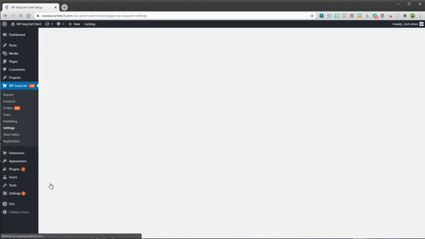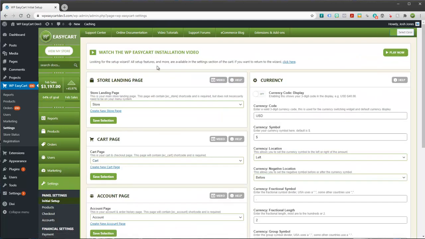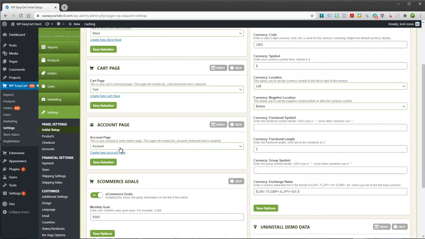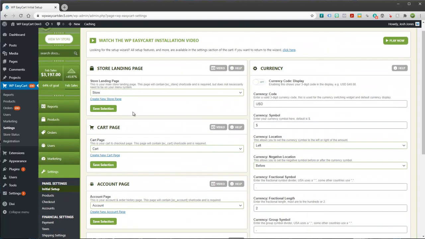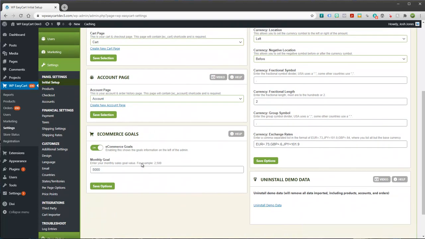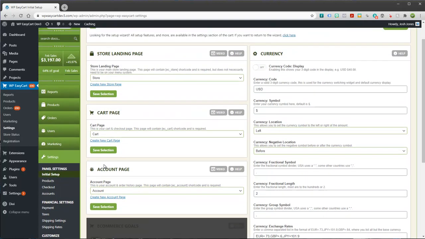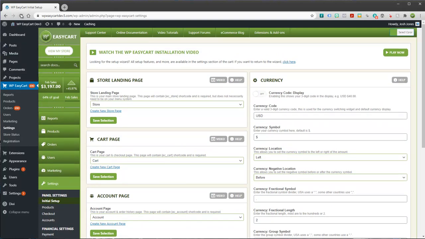And so I'm just going to go ahead and click on settings. And this is our initial setup panel. And if you look at this panel, you'll notice down here one of them is e-commerce goals. And what this allows you to do is put in a value that you're looking for. You know, maybe you're looking for $4,000 a month. Go ahead and type that in and save this option. And if we refresh our screen, you'll notice we've reached 80% of our goal for February.